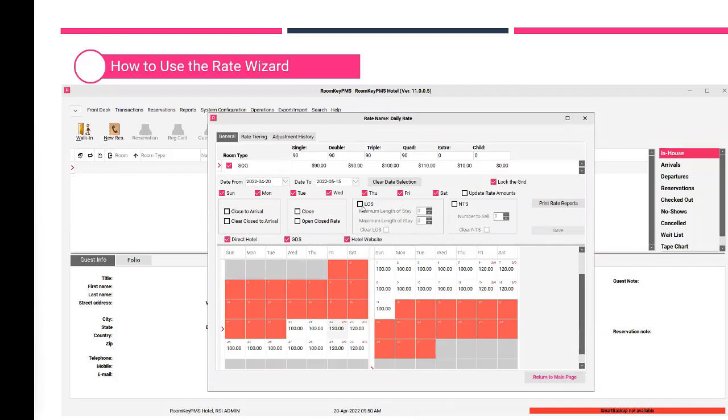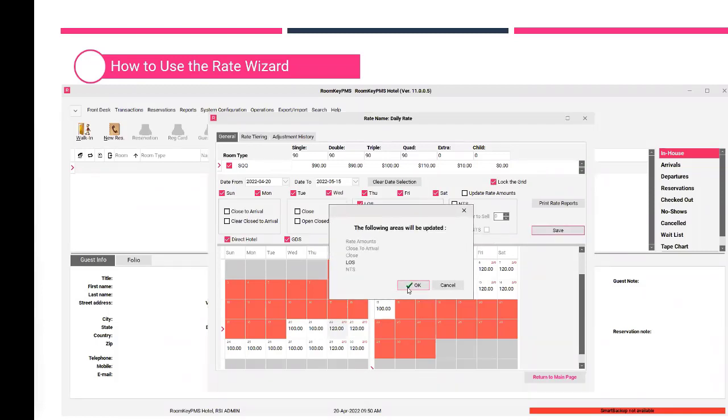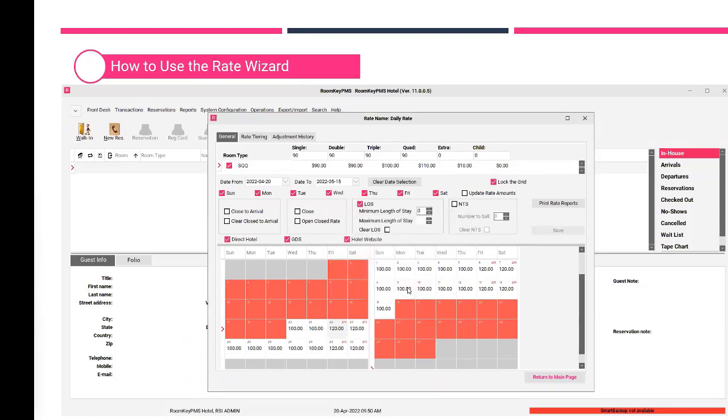Now, for each of these restrictions, you can also remove the restriction. So you could select LOS, and to remove the restriction, I'll just select clear LOS, select save, and again it's going to update that length of stay restriction, but this time it actually removes that restriction. So on the calendar here, the little 2/0 has now disappeared.